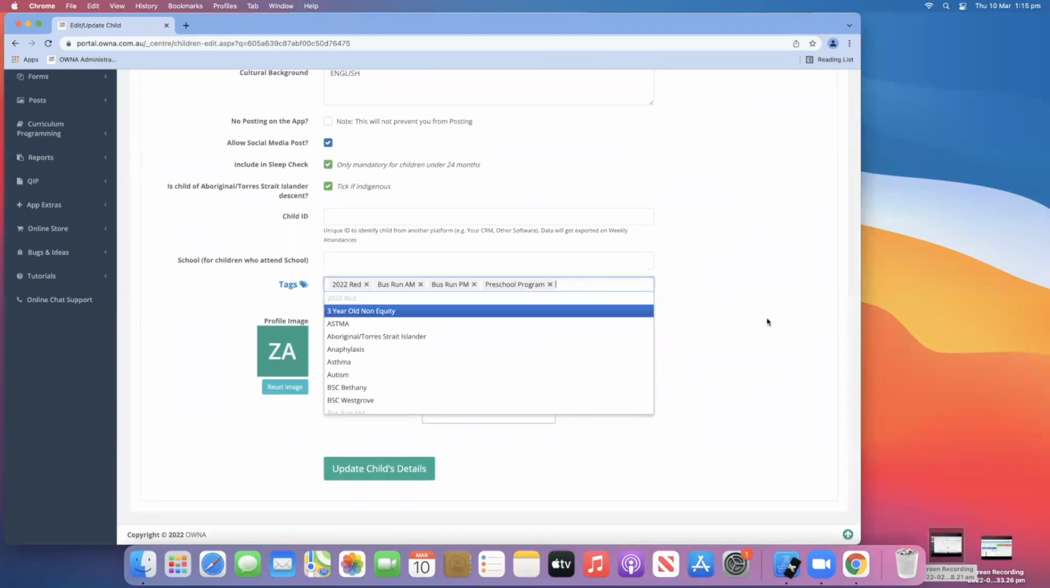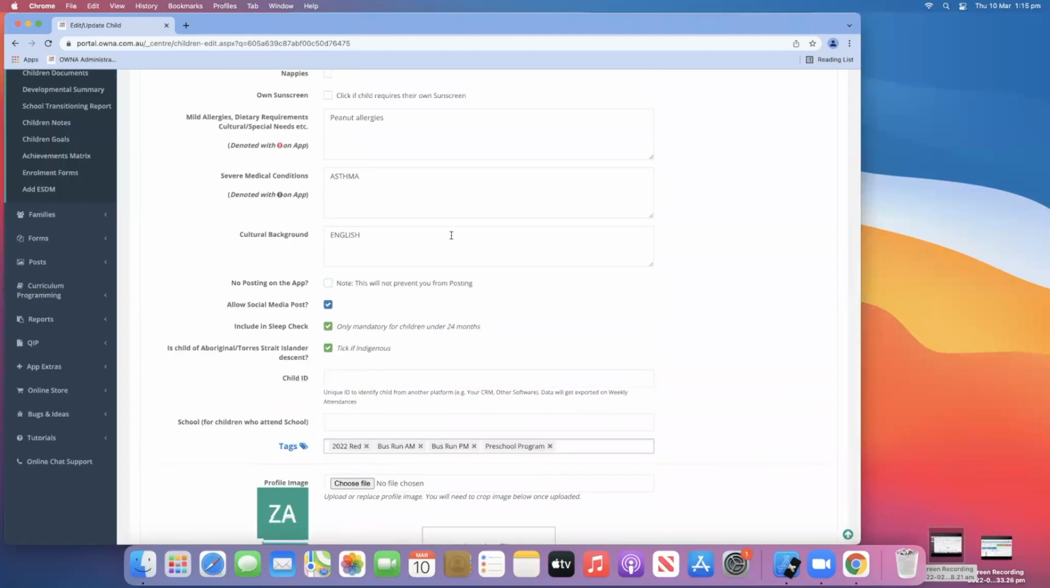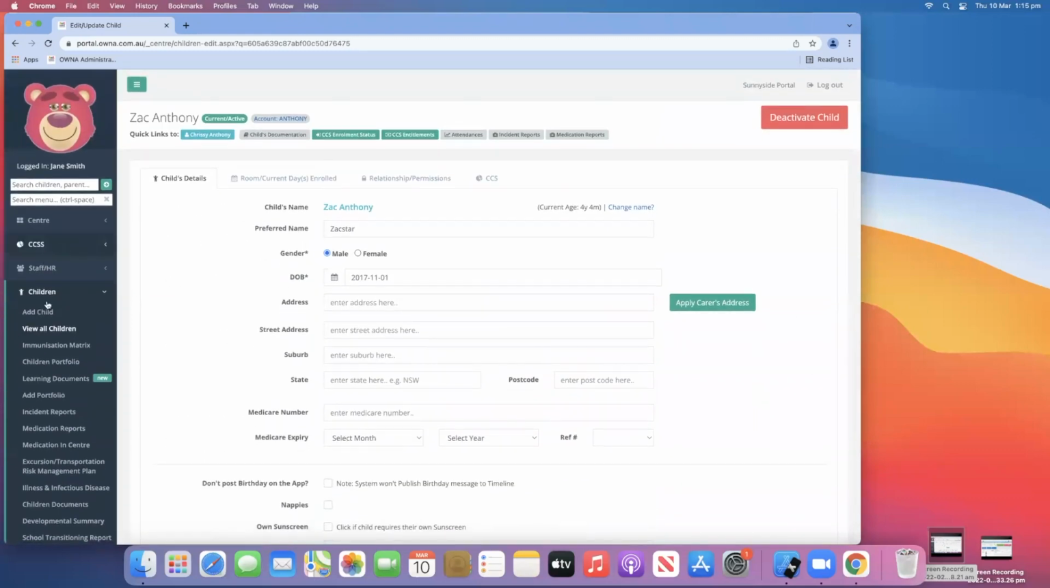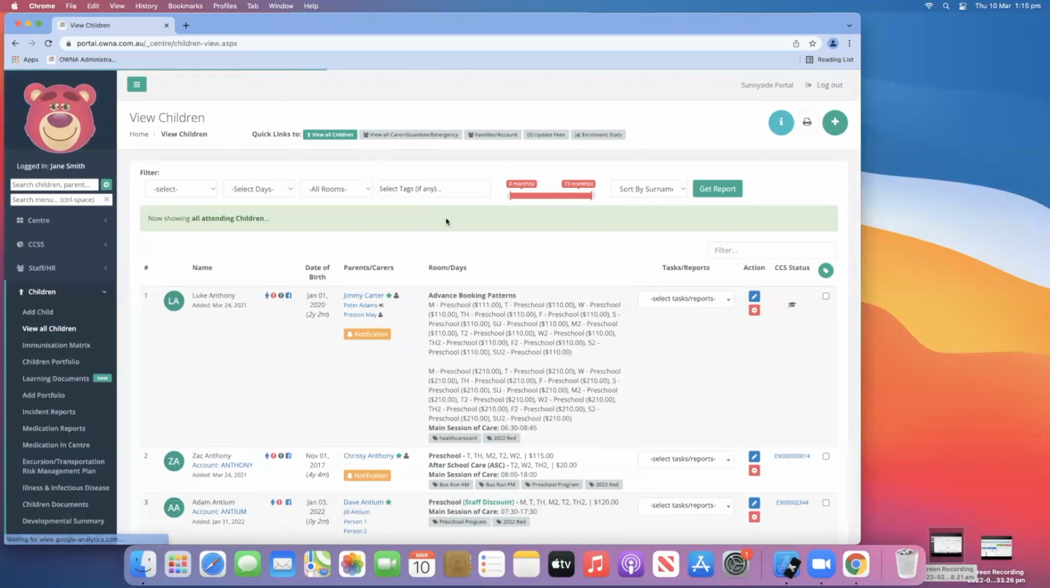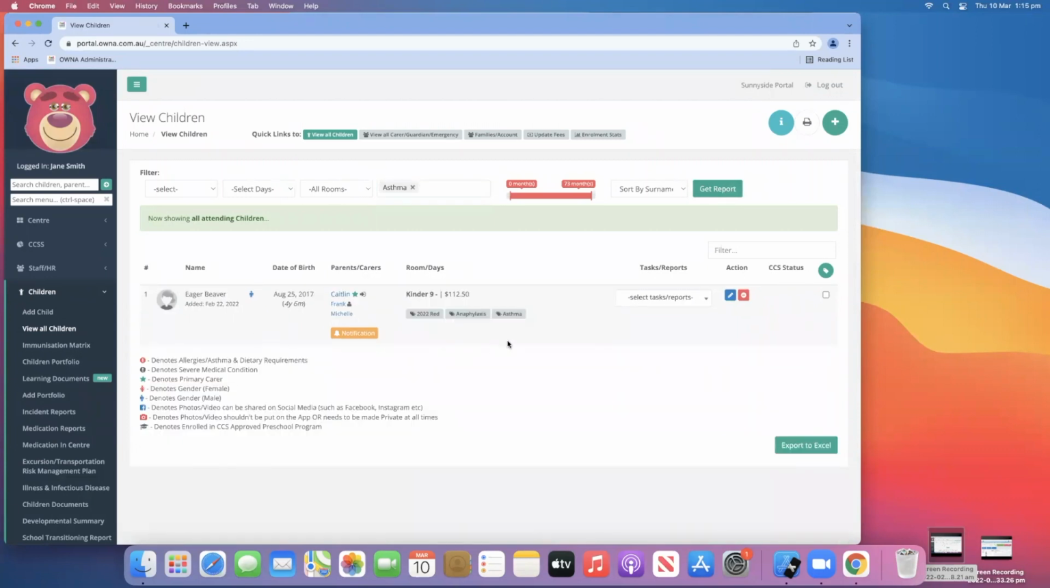When you apply the tag, what that means is anytime or any screen where you have the tag filter, if I go back to view all children, you've got a tag filter here. You can select that tag, and what it does, it'll just group all the kids with that specific tag, and you can get the report. So if I just run the asthma one again, get report. In this centre, we've only got one child, but if you've got a centre with a few children with asthma or whatever tag you're applying, you can get that report, and then again, you can export it to Excel. It's just a handy little thing to know with the tags if you have groups of children with similar things.